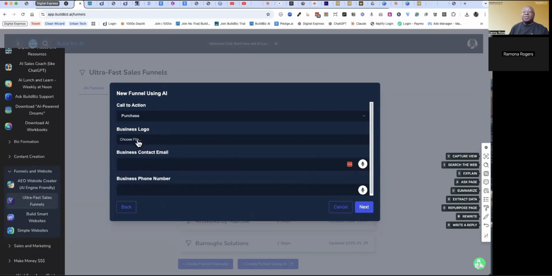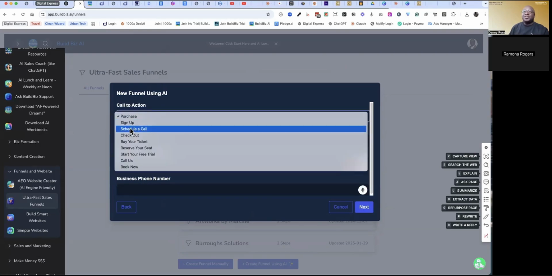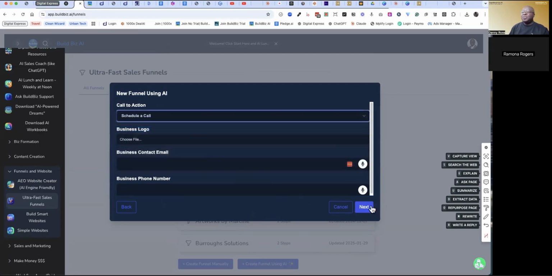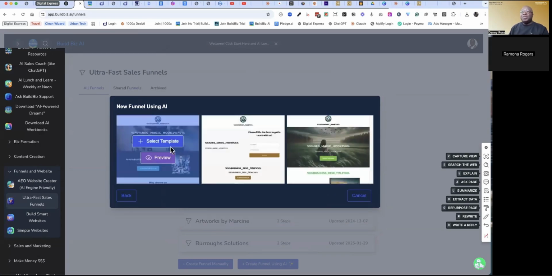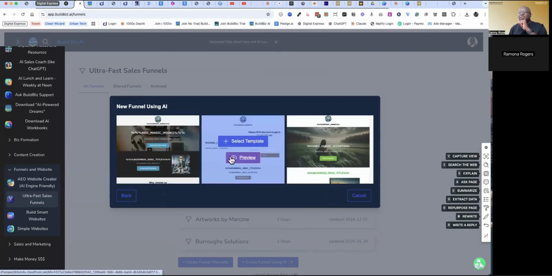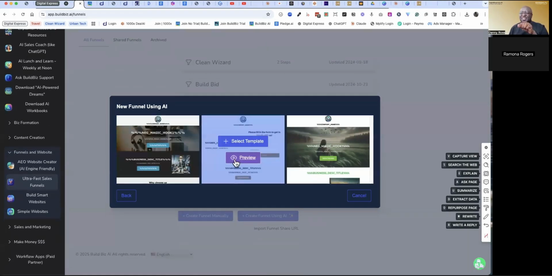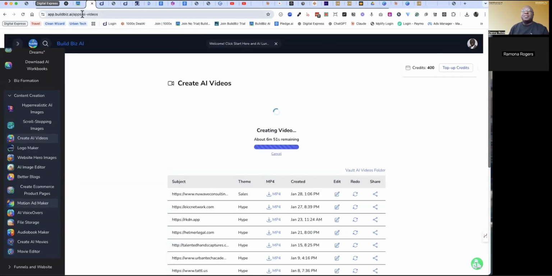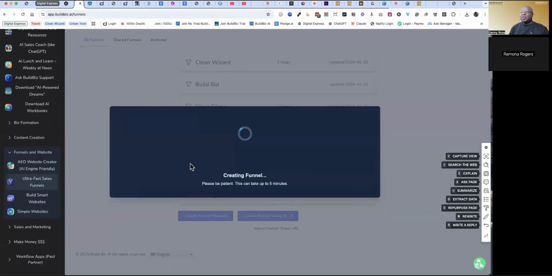And then you can fill in a business logo, contact email, phone number. We'll skip that for now. Actually, call to action. You can have sign up, schedule a call, etc. And so we'll go with schedule a call. You can pick a template that you want to use. It doesn't have a lot of templates in this particular section. And so for now, I'll pick that one just so we have an example of it running. Perfect. So it'll start actually creating the funnel. And that's the ultra fast sales funnels.